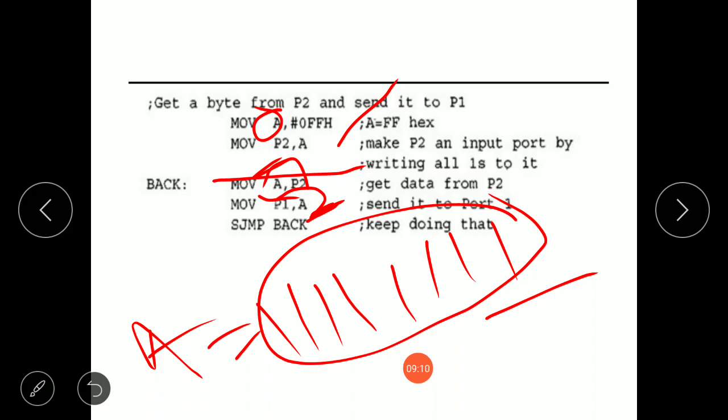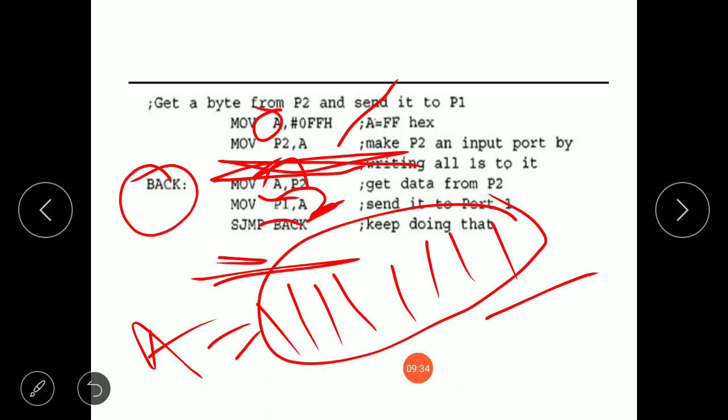So this is how port 2 is configured first as an input port. Port 2 is first configured as an input port by writing ones to it, and then data is received from port 2 and sent to port 1 continuously. SJMP back means keep on doing the same process. Back is this label. Whatever is written with SJMP means these steps will be continuously repeated. So this is how port 2 will work.